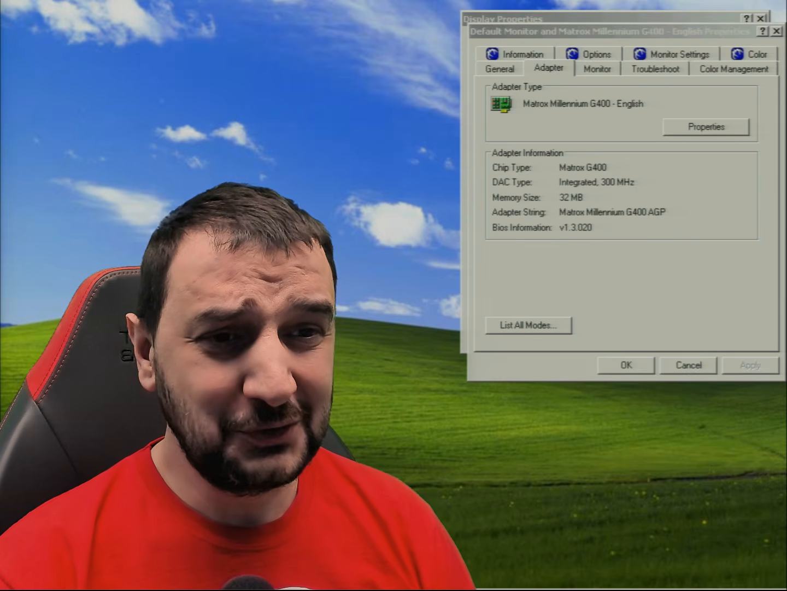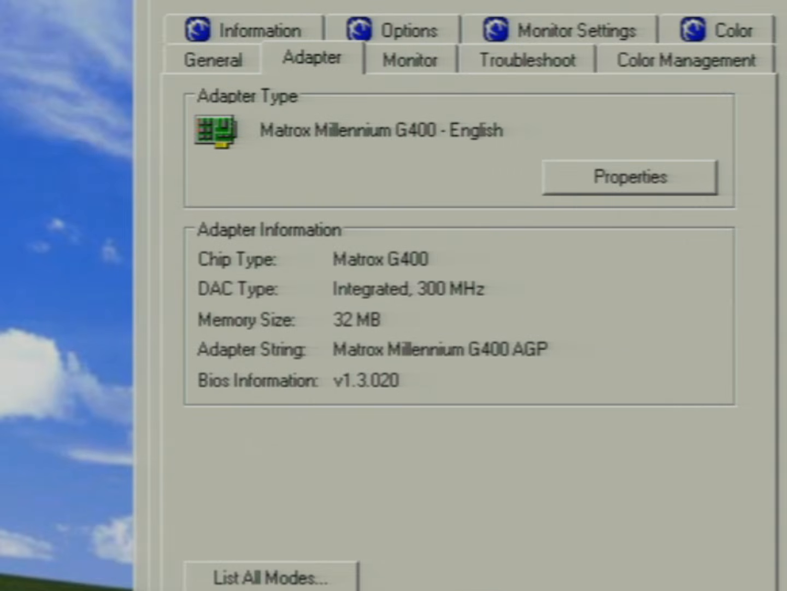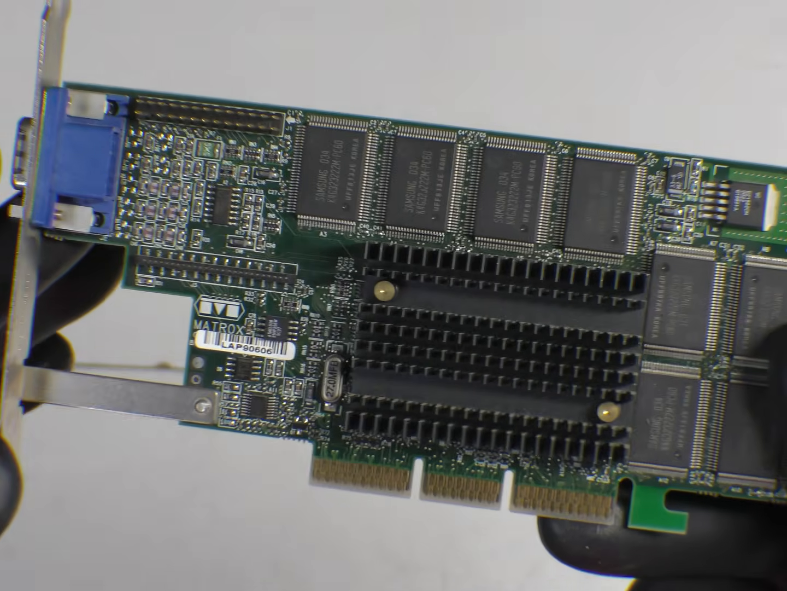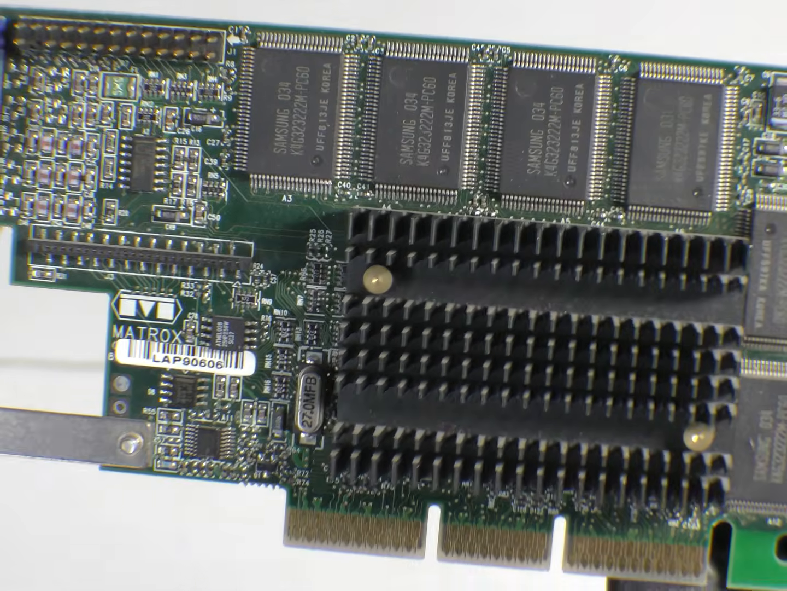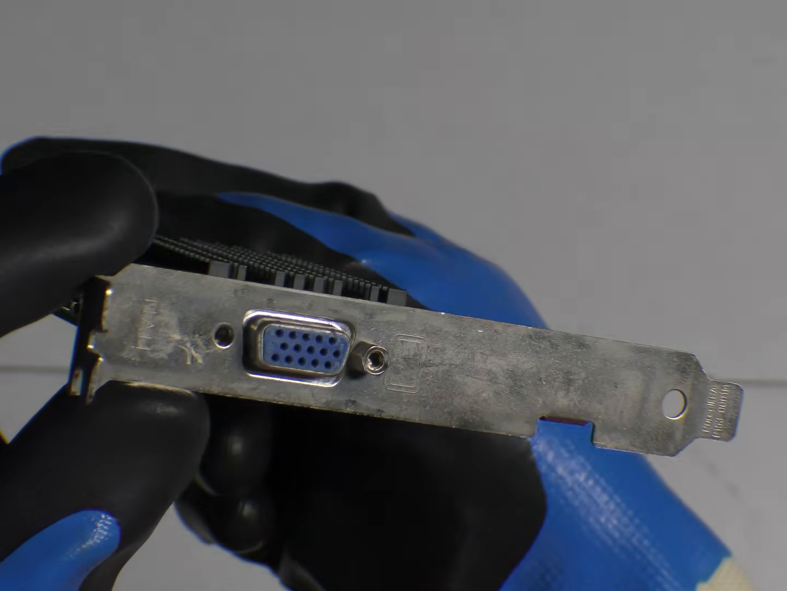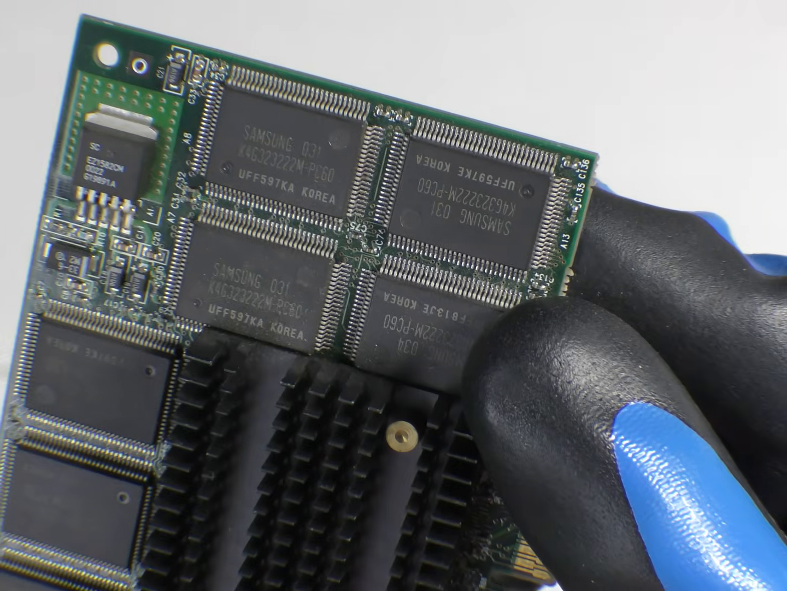We're in today with the Matrox Millennium G400. This is an AGP model with 32 megabytes of VRAM. We're going to test this video card with this Intel Core 2 Extreme QX6850 with 4 cores and 4 threads to make sure the video card is not being bottlenecked by the CPU.